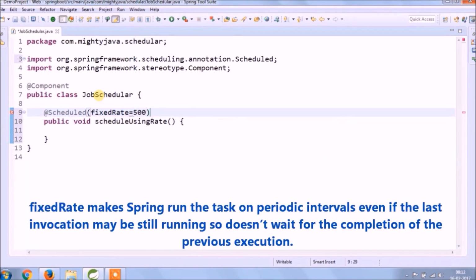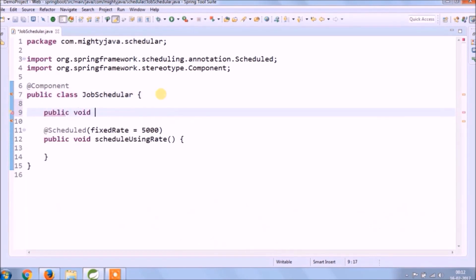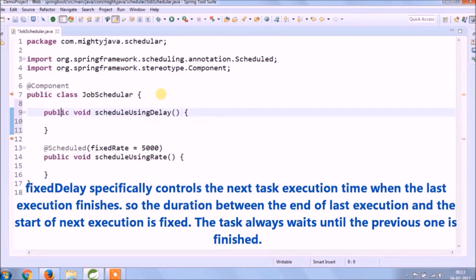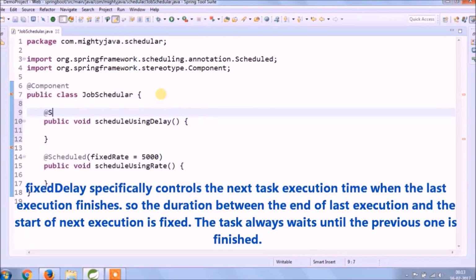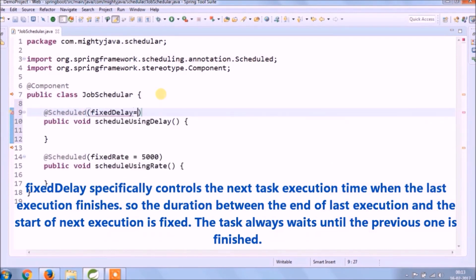Here fixed rate makes Spring run the task at periodic intervals even if the last invocation may still be running, so it doesn't wait for the completion of the previous execution. Let's create the second method, schedule using delay. Fixed delay specifically controls the next task execution time when the last execution finishes, so the duration between the end of the last execution and the start of the next execution is fixed. The task always waits until the previous one is finished.